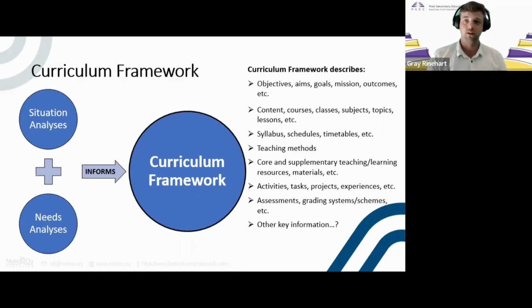And you can see the list to the right with the horizontal arrows. This is a list of the many, many things that go into the curriculum framework. And these elements, and we looked at a lot of these in the first part of this presentation, decisions about these elements can come from the analysis done during the situation analysis and the needs analysis.